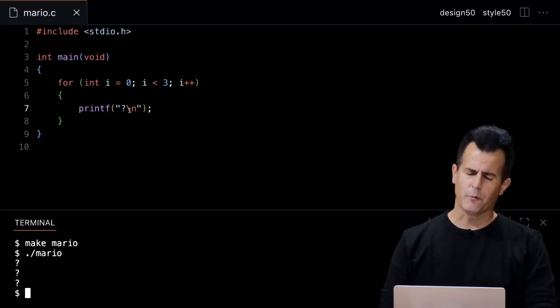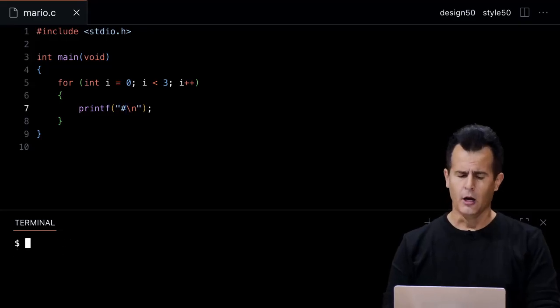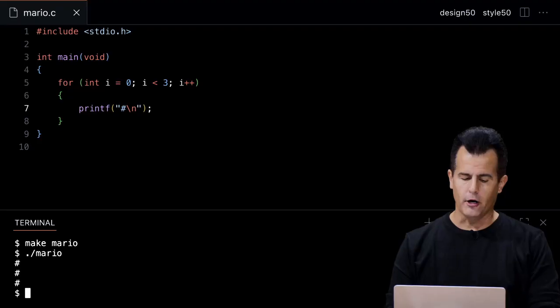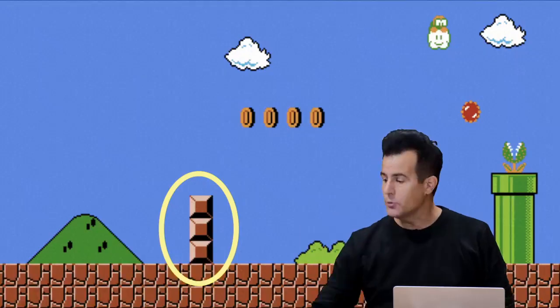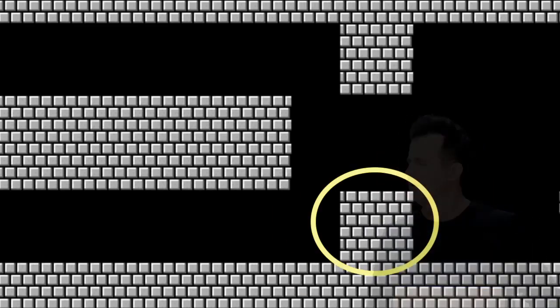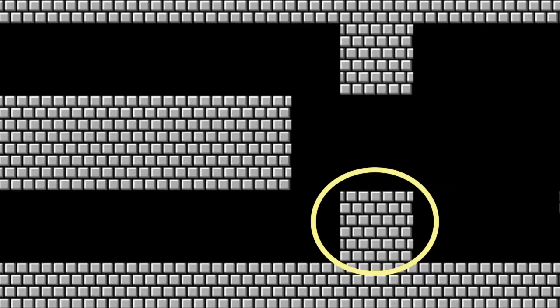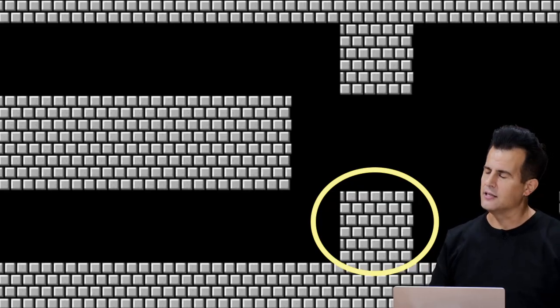Let's see, I don't want question marks. Let's make this a little better. Maybe we'll use the hash symbol, because that kind of sort of looks like a square. So make Mario, ./mario. OK, now we're back in business. But let's make it more interesting by going into Mario's underground now. And here's the third and final Mario problem, whereby we want to implement like this 3x3 grid of bricks circled here. So this one's interesting because we've never done something in 2 dimensions. I did horizontal, I did vertical, but we haven't really composed those ideas into the same.